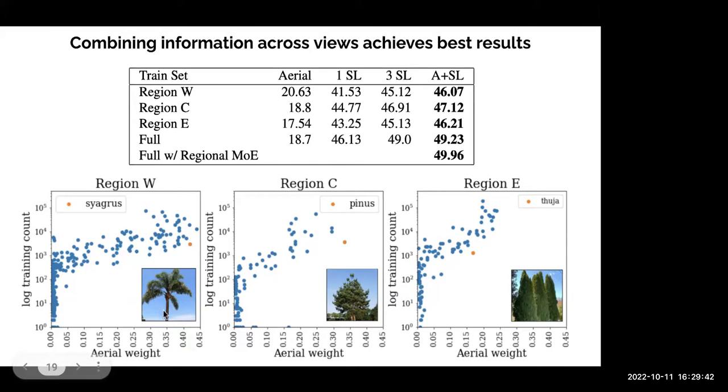Things like very tall palm trees where the street level data might only see a long stick. And from the air, you actually see that structure of the top of the palm. And it gives you that information that you need to be able to identify the genus. Certain types of pine trees and things like these cypress trees.